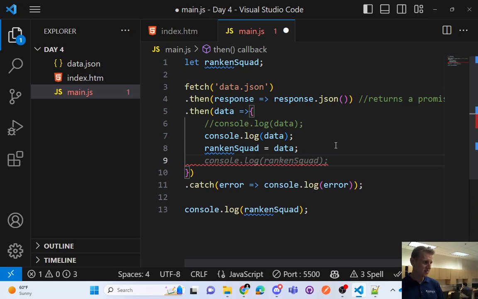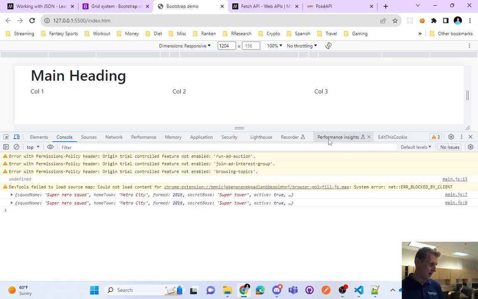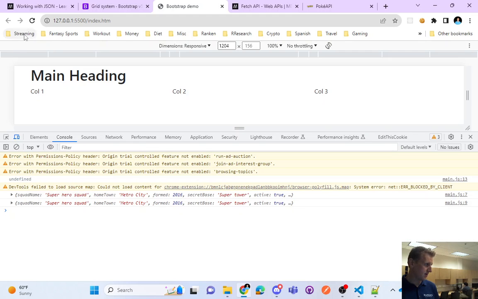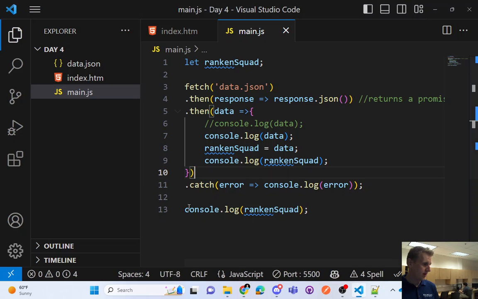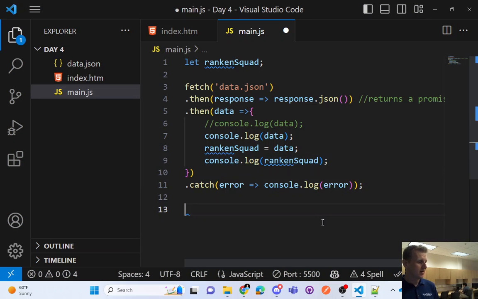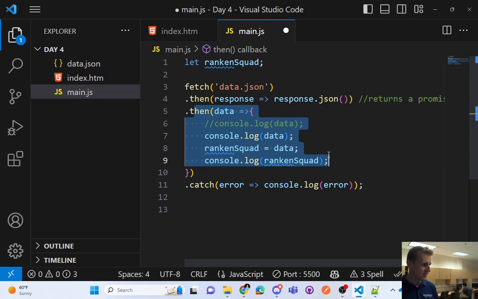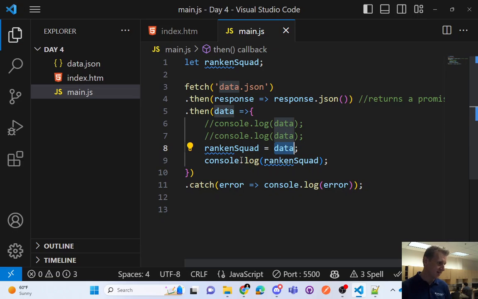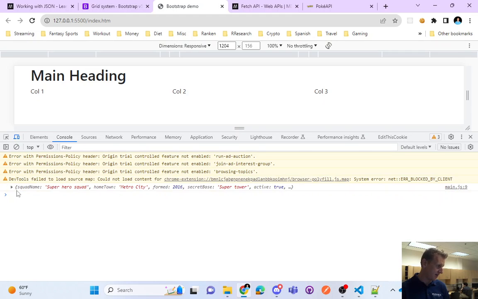And so let me just console log rankinSquad. Okay, so rankinSquad does have, okay, so let's refresh. Okay, so this is basically running. This is working if I do it inside of the success, then we'll just continue on. So notice here, I no longer need a console log data. So here, rankinSquad is data, console log rankinSquad, there we go.